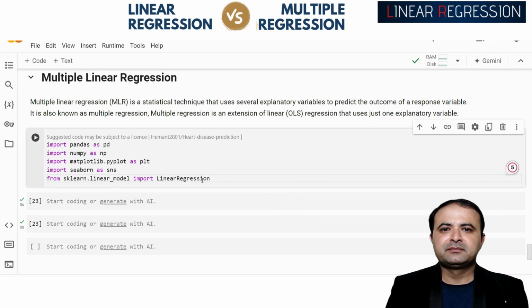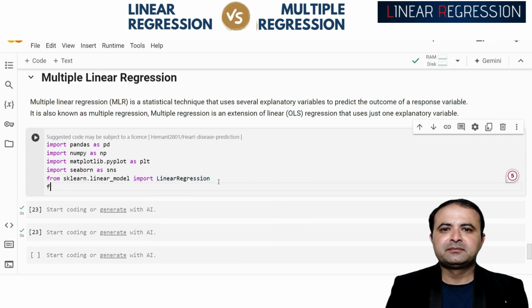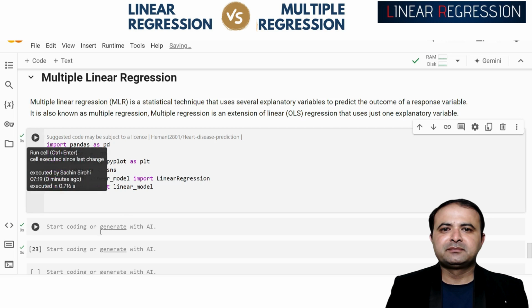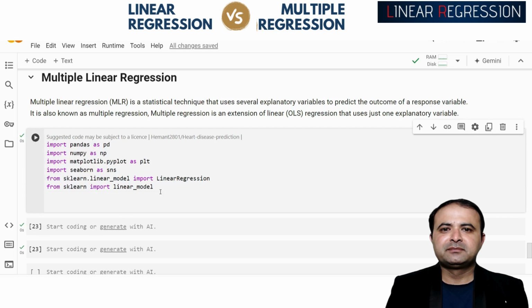And also from sklearn import linear model. So after fetching this data, I want to load the data set, with all the libraries in the perfect manner.